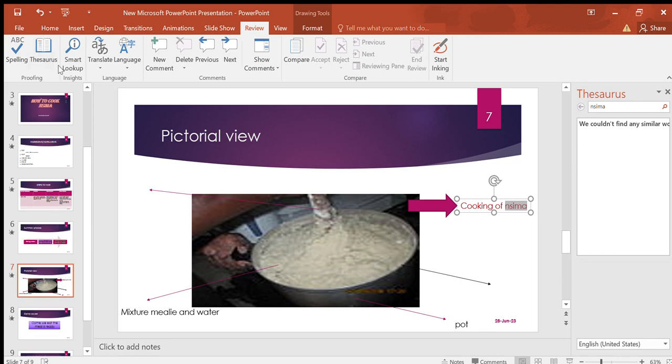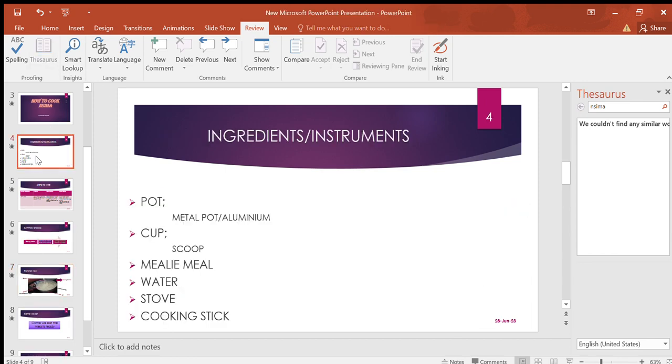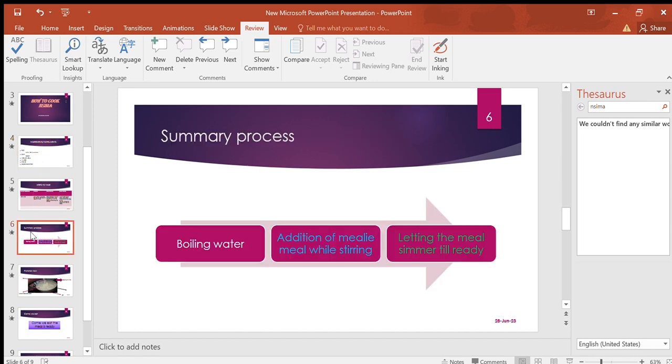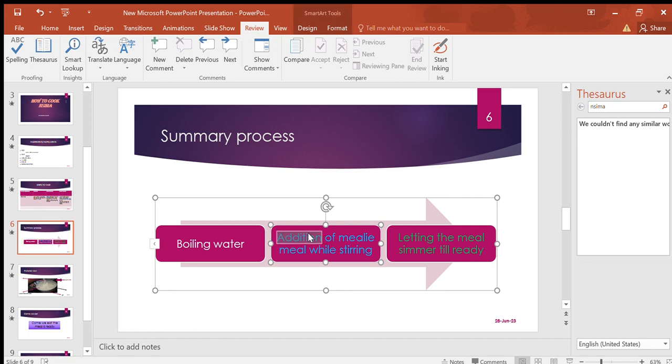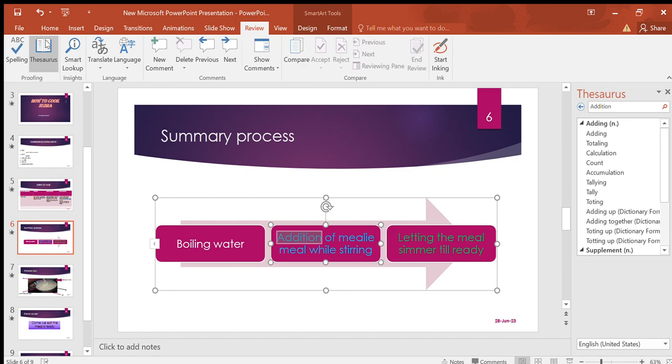Then we talked of the Thesaurus. We mentioned that this one will tell us the different meanings of a word. Pick any slide. Take for instance the word addition. We want to pick another word that can give us a different meaning in the Thesaurus. So when you click on that word, we highlight it, then we click on the Thesaurus. It will give us different words with the same meaning as addition. So it could be calculation, tallying, totaling, because it talks of addition in the mathematical sense. So it will tell us different ways that we can make use of it.